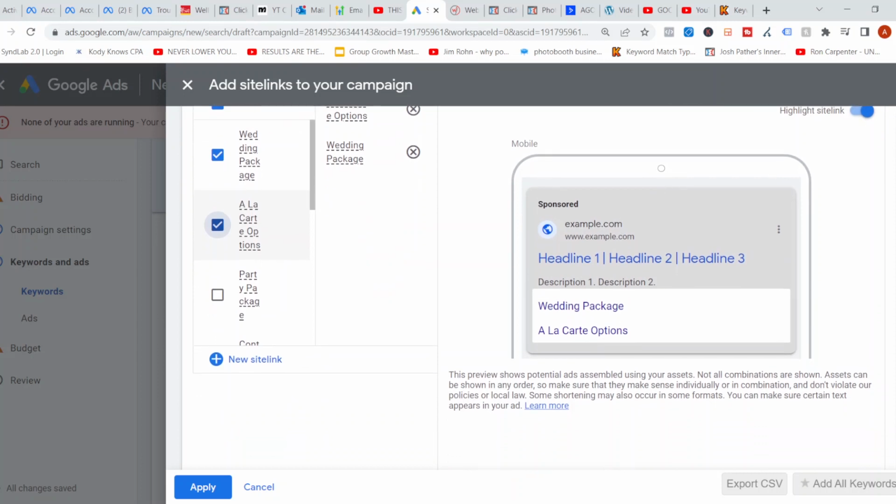So if you look here on the right hand side, that is the example of how my ad is going to look on Google. So if somebody puts in a keyword and my ad pops up, they will get my headlines, they will get my descriptions, and then where it says wedding package and a la carte options, that's free. I can add up to, I think, 4 different site links. This is free, guys. Your ad will look way better than some other corny website that pops up. And so, of course, somebody will click on your website.